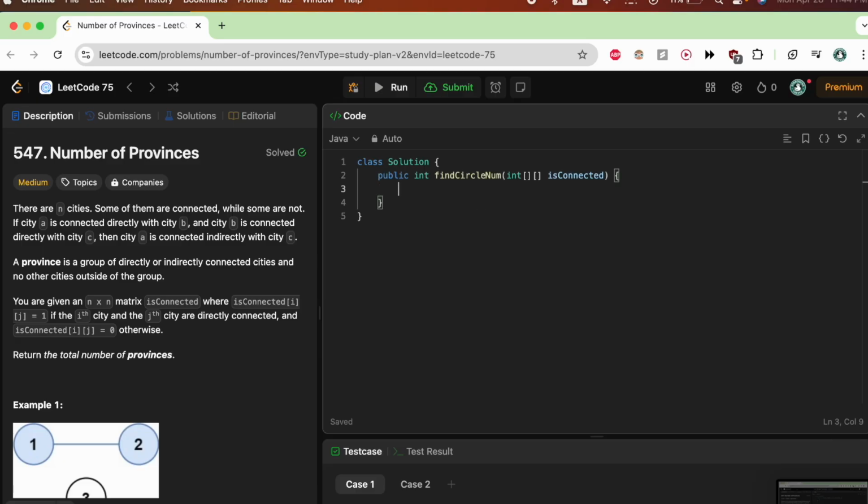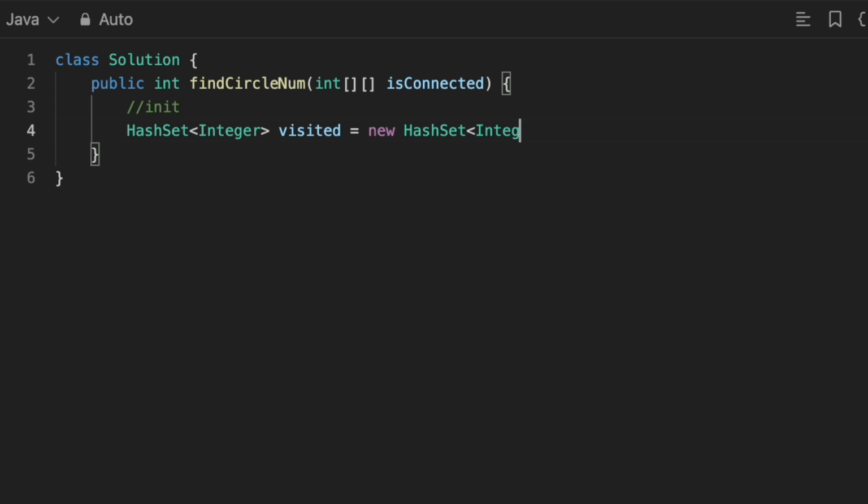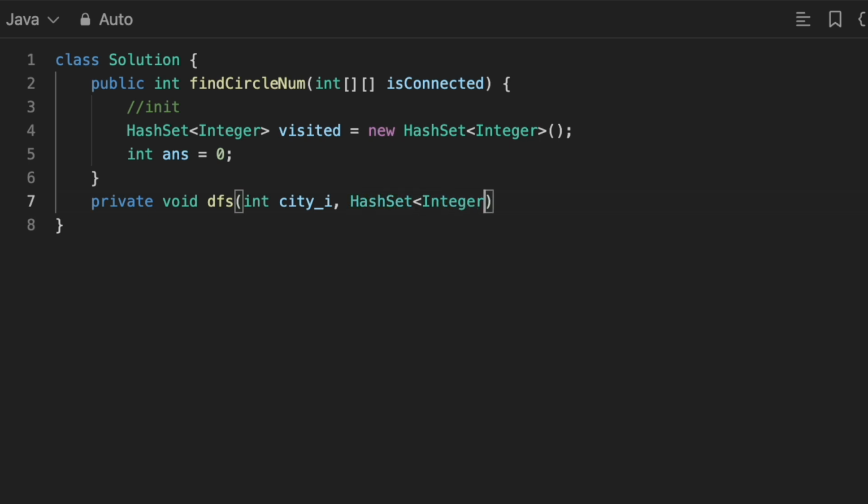So first, let's start with our inits. So we want a visited set. So HashSet Integer, let's call this visited, equals new HashSet Integer. You can also use a Boolean array and keep track of all the visited cities by its index, but I'm going to use a hash set in this case. Okay, let's have our answer to be 0. Let's create our helper DFS function. So private void DFS, our city that we want, our visited hash set, and our input, which is isConnected.